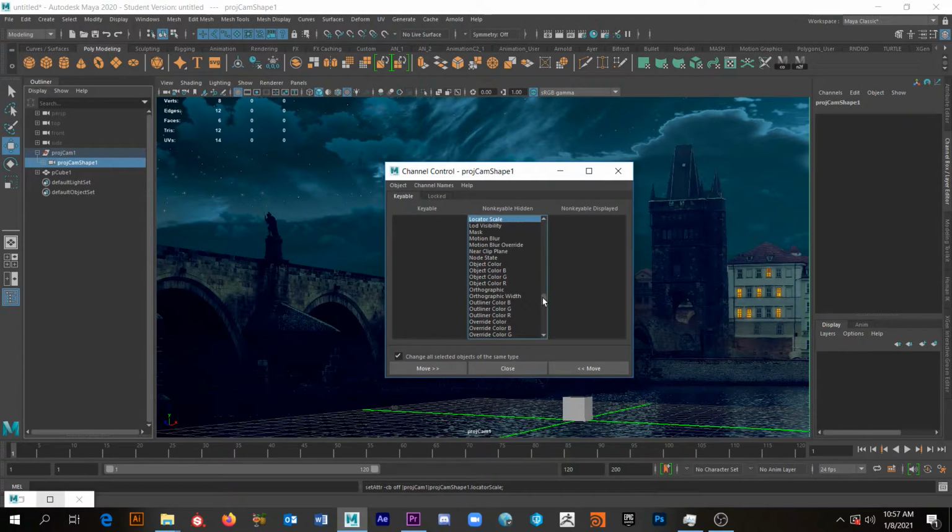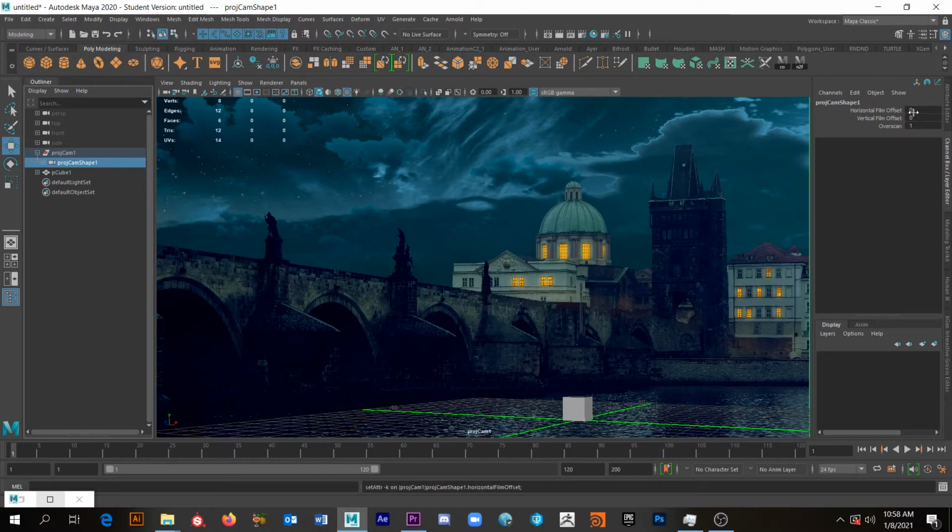So there's actually an option called overscan, and all this is in alphabetical order. So you just want to scroll down to the O's, and you'll find one that's called overscan, and we want to move that over here. There's another one called vertical film offset. We want to click on that, and then move it over here. Okay, and now we want to find horizontal film offset, and move that over there. And so now we can see we have access to all those. So I'm going to go ahead and close this window now that we've exposed those.